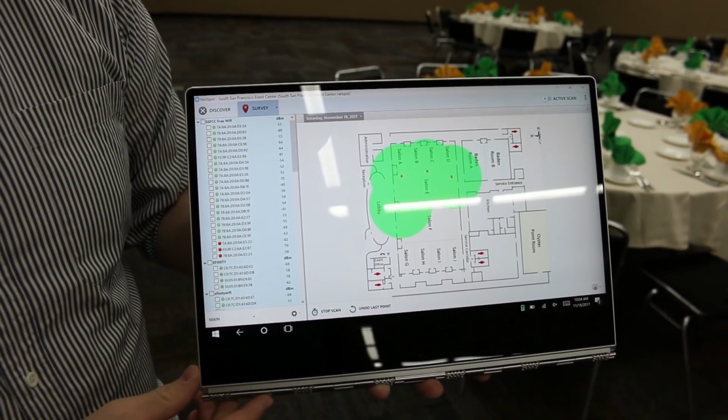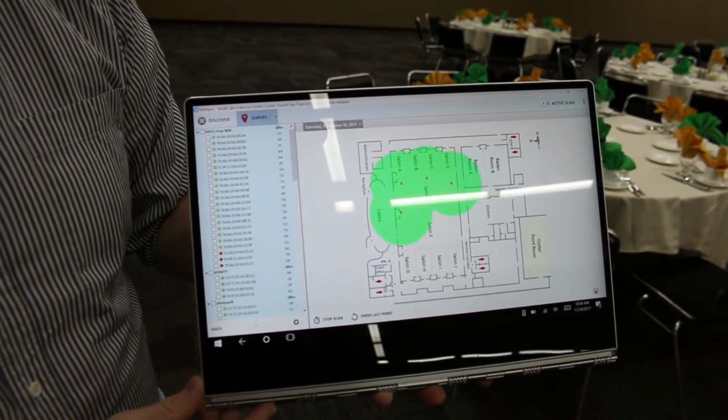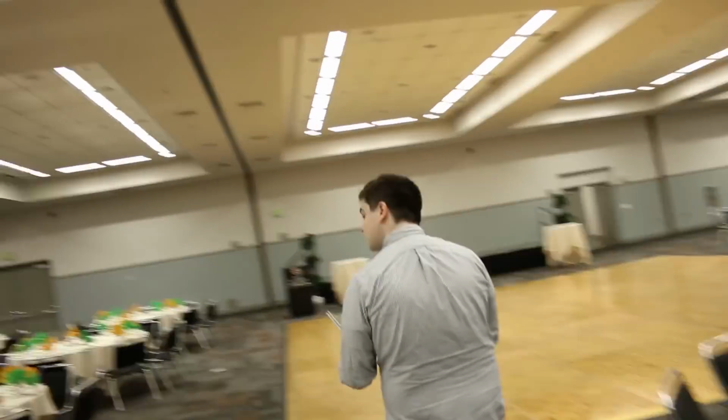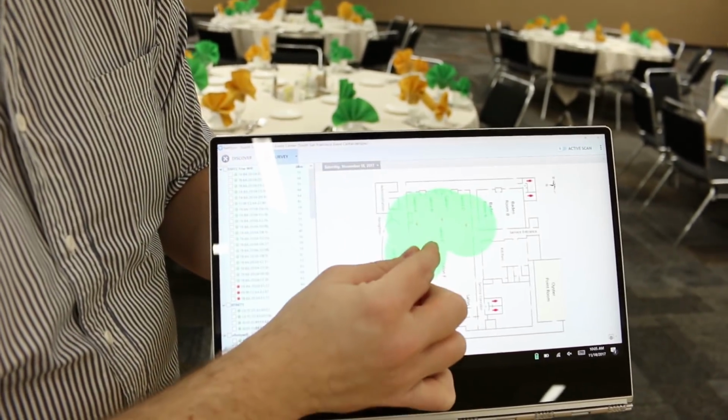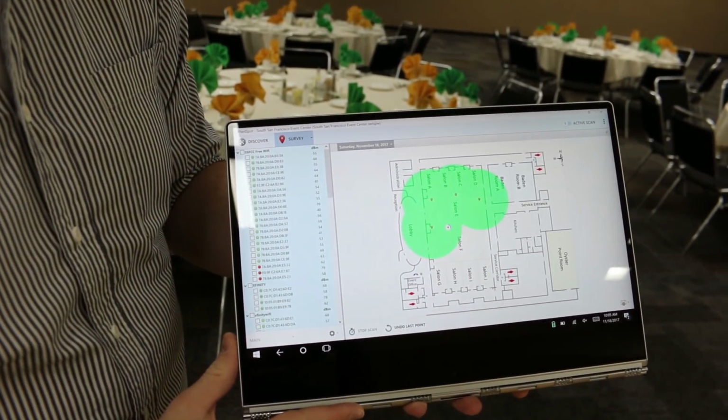All right, so there, it just finished that one. Let's walk to the next spot and let's do another one. Yeah, so let's walk right up here. So same deal, we just come up here and click the location we're at, and it will take another survey.